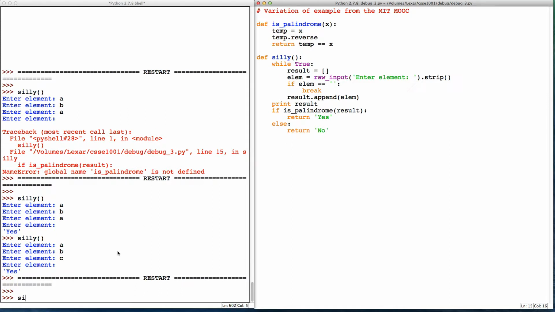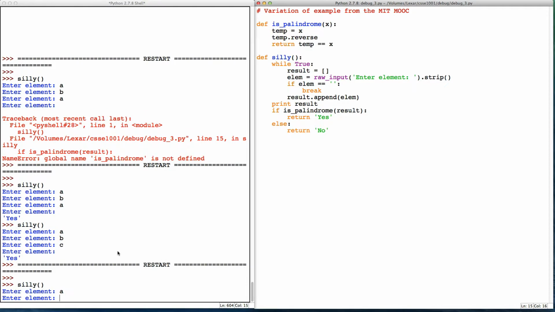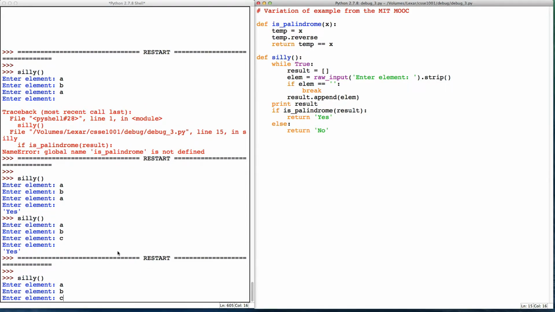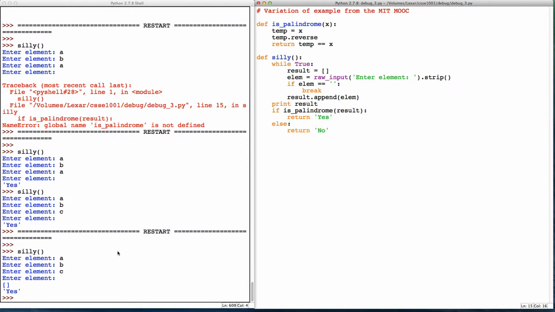Okay. Let's try the same one again. A, B, C. Oh, it's an empty list. We should have got the list containing A and B and C, but we've got the empty list. Well, what's going on here? Well, let's have a look. At the end, we're printing out an empty list, but here we're doing an append. So something funny is going on here.